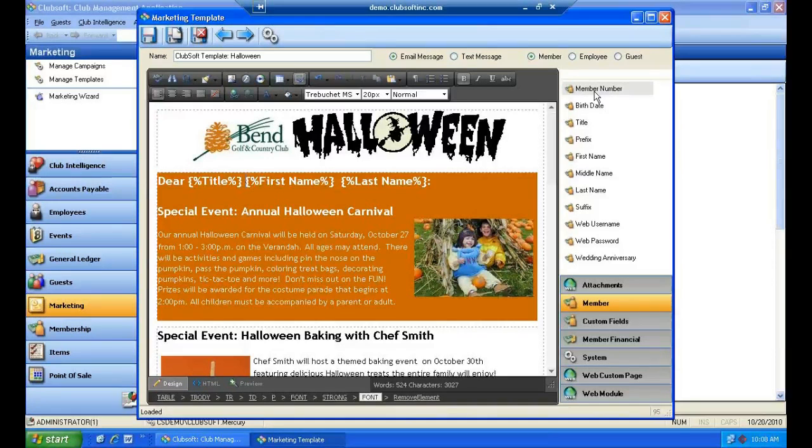So in terms of what things are available, under member, you'll see members kind of highlighted in gold here. These are some of the most common fields we use. We can insert member number, birth date, title or prefix. We have clubs using one or the other typically in their systems. That's going to be your Mr., Mrs., Dr., Reverend, etc. So you may want to make a note of which one you're using, particularly for your club.